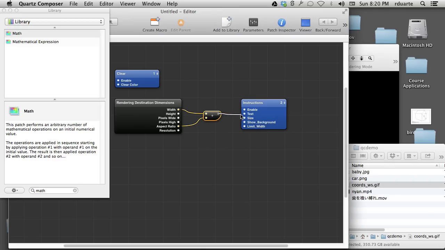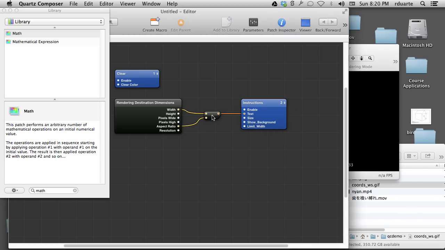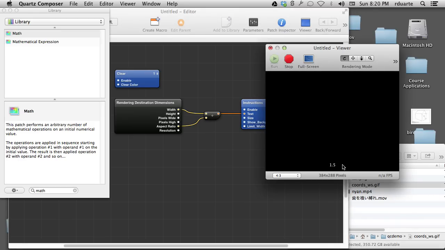And I'll take that output and send it to text. Now, right now, that is not dividing. That's plus. So this is just adding the two of them together. But this is a weird patch. None of the other ones really look like this. But if you double click on it, it gives you more options. So there it is. The math works out.